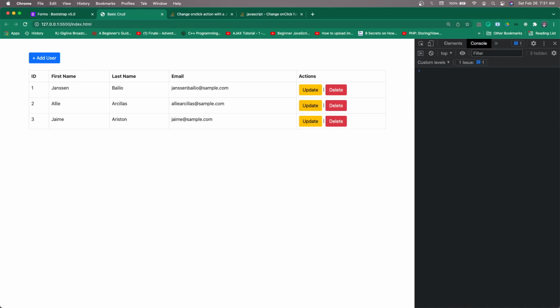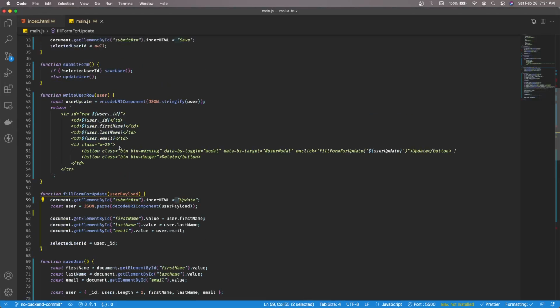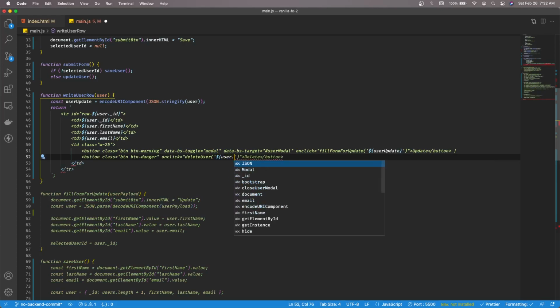The last thing that we need is for deleting. So luckily for delete, it's very simple. What we want to do is go back to our right user row here, and every time we click on this delete function, we are going to call an on-click event called deleteUser. And what do we want to put inside? We want to put inside the user ID, just the ID.